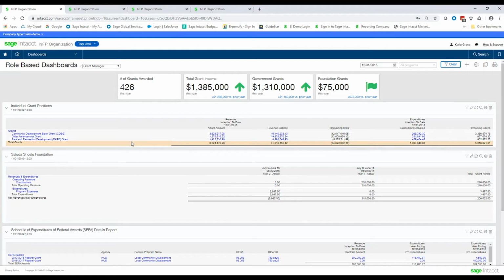Okay, so here we are inside of Sage Intacct, and we're going to take a look at the differences between just using the grant dimension or the full grant module. So where we are right now is on a dashboard that I'm calling my Grant Manager dashboard, and it's showing us a variety of information against a grant or several grants.